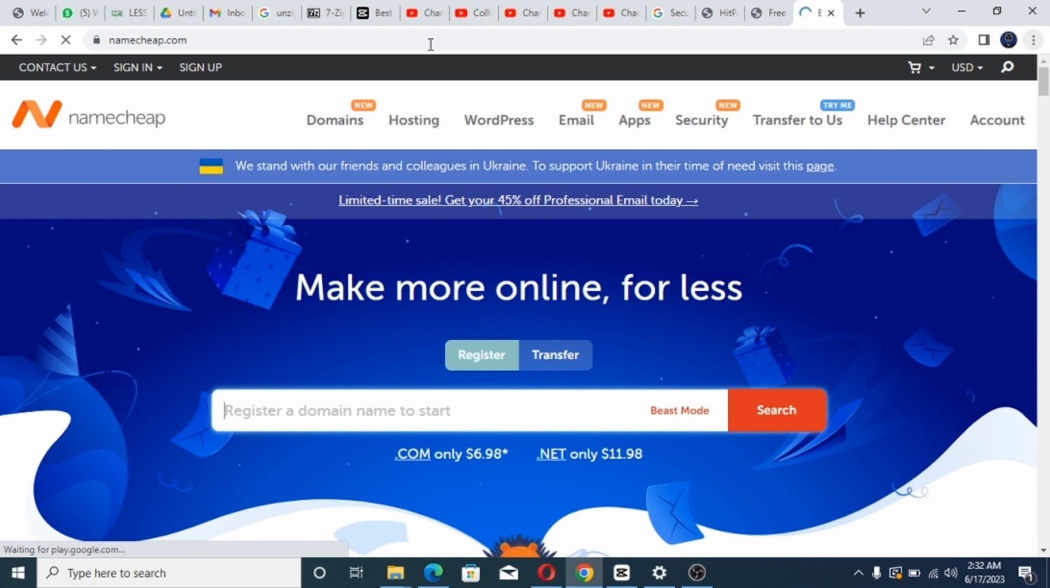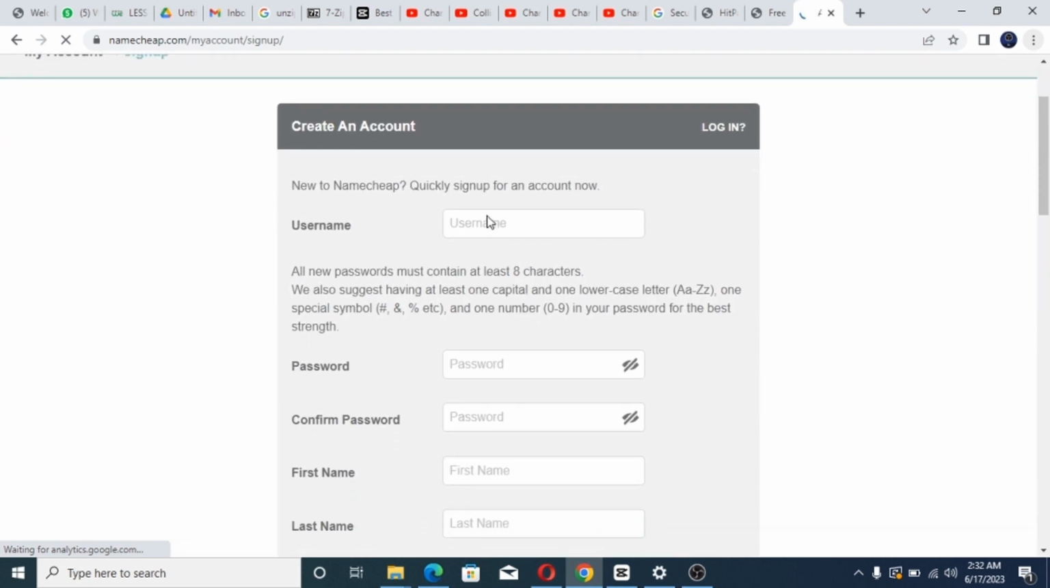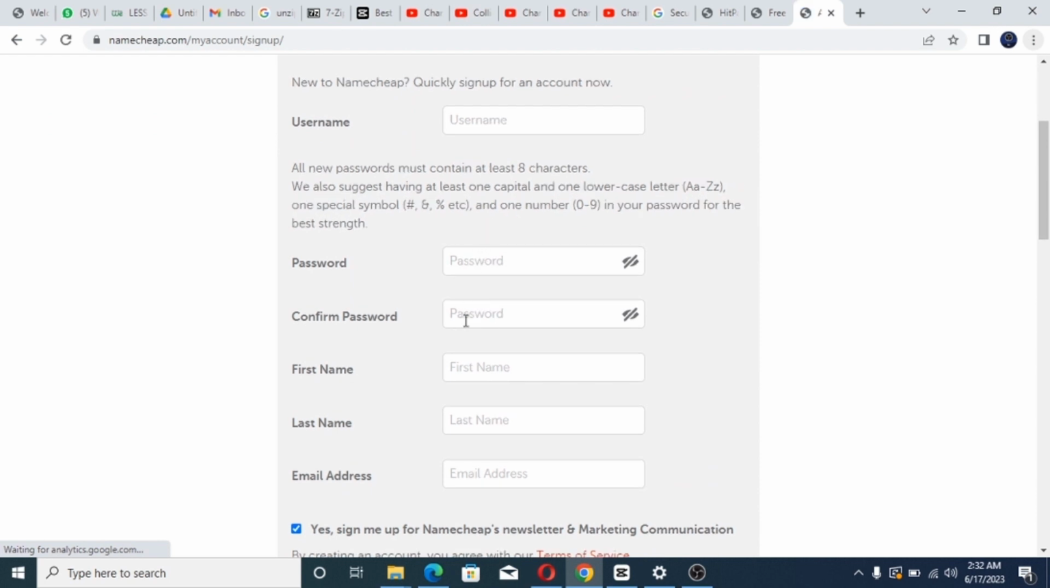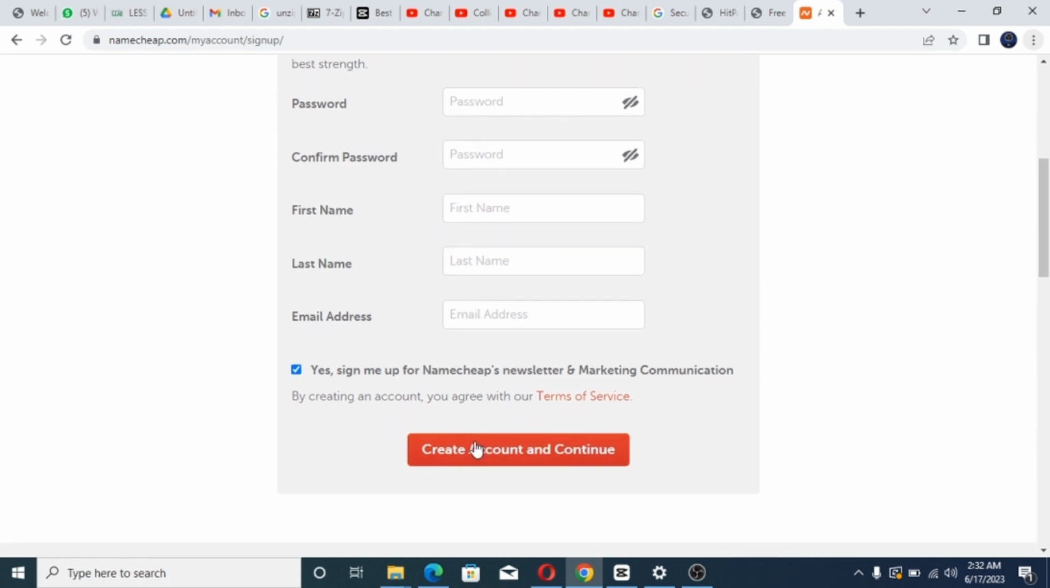So first of all, when you open namecheap.com, you may want to just create an account very fast. You click on sign up. It's very easy to create an account. Once you click on sign up, it will open. You just input your username, your password, you confirm your password. I'm not going to be filling this already because I have an account I want to be using. So you put your first name, your last name, your email address, and just click on create account.